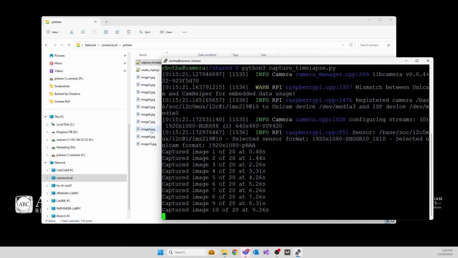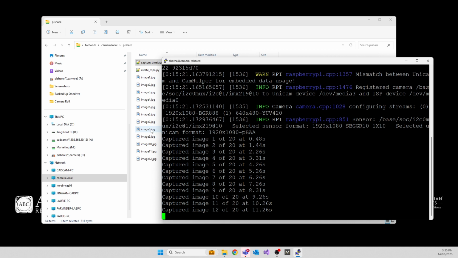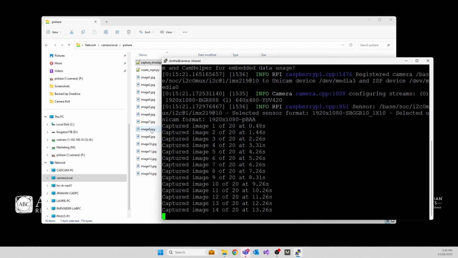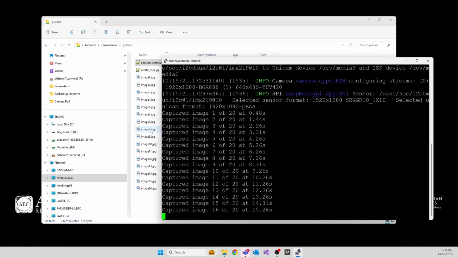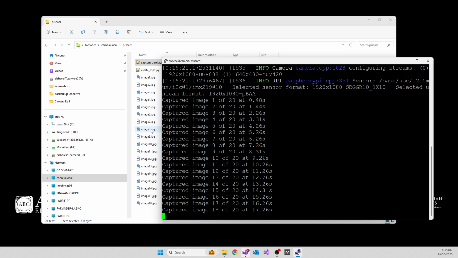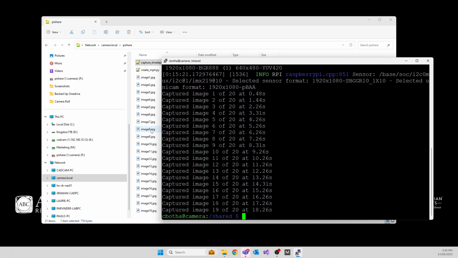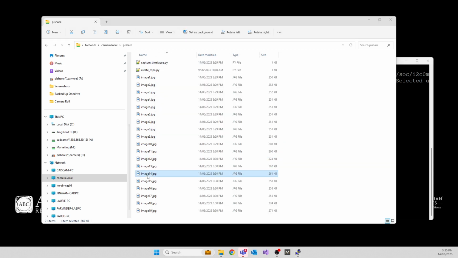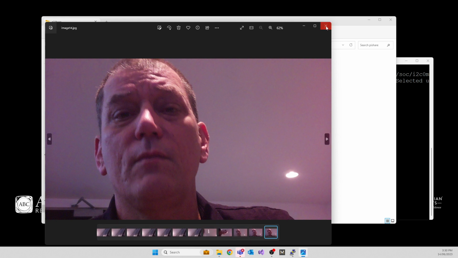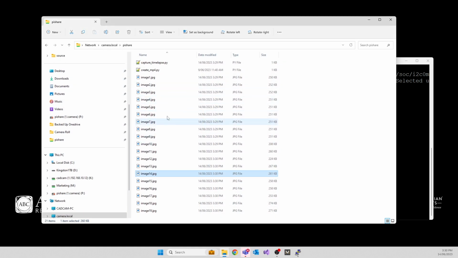I'll grab a look at myself, the last couple of images. I'm just holding the camera in my hand. So depending on how fast or slow this is, we may need to put a couple of delays in there. So we've now captured those images. If you look at the images, there we go, right? So we want to stitch them into a movie, so we're going to run that script now.